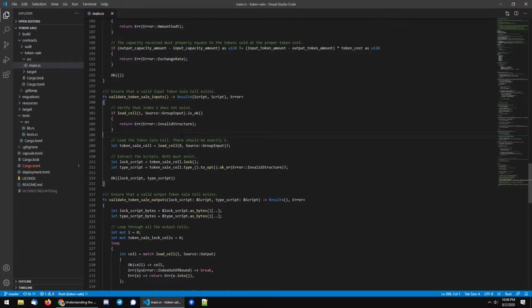So we can really enforce that minimalistic viewpoint of we only want to be concerned with ourselves and not what else is in the transaction. So that's why we're ensuring that there's only one cell with that specific identifier on there. The next thing we do is load the cell itself from the group input. We're now doing index 0, which should always be successful since that's the actual script that's executing here.